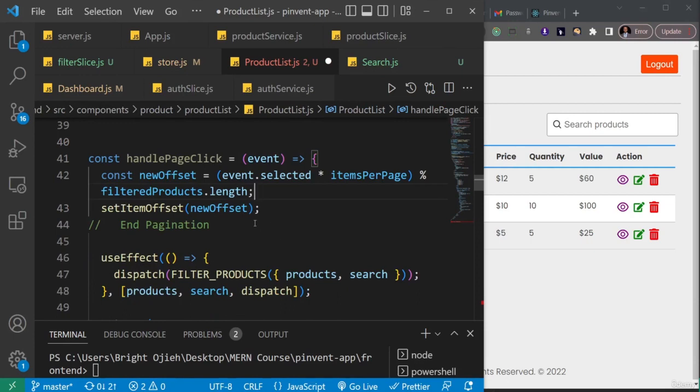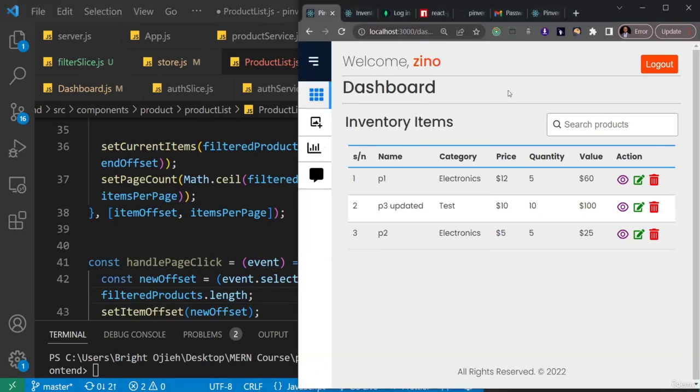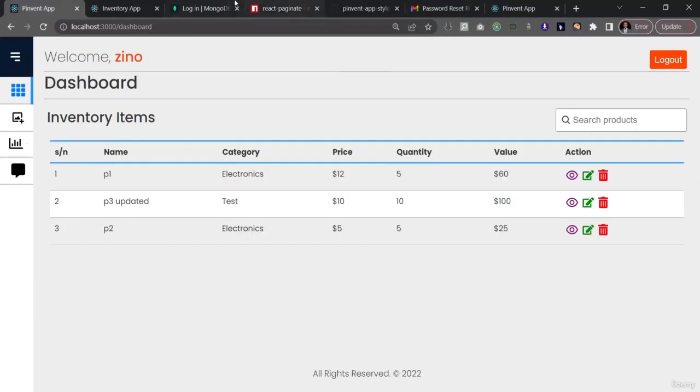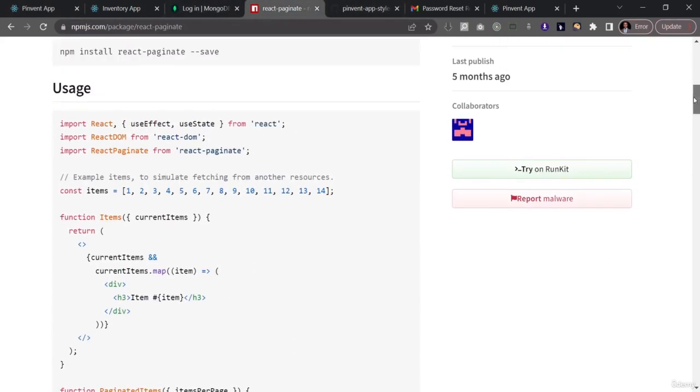So essentially what I just did is I changed the pointers to our own application by slotting in the filtered products.length. Because if you come to the documentation here, you will see that they had these items, which was an array of numbers. But in our own, we have an array of products, and that array of products was saved into the filtered products. That's why we just changed these items to filtered products. So now let's get the remaining part of the documentation here.